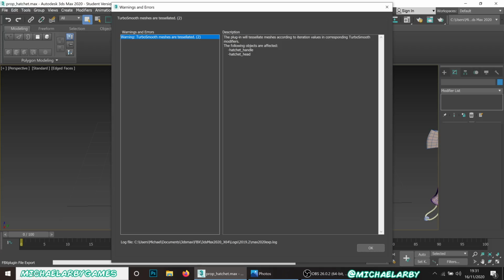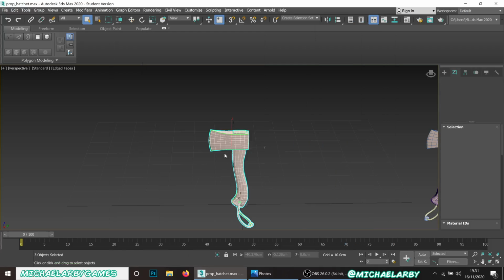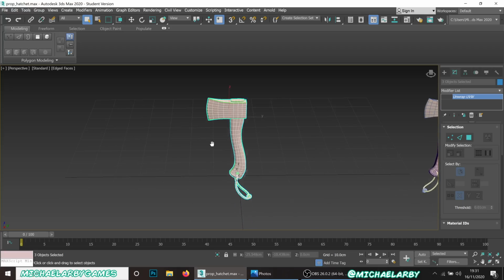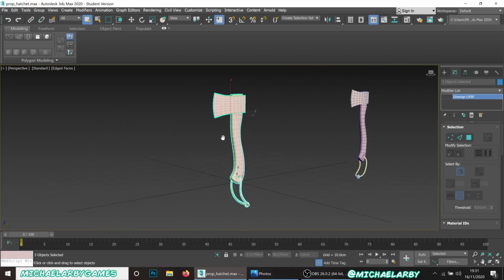Following objects are selected. Iteration values. This is to do with the turbosmooth. Don't worry about it. This little warning comes up, but it's grand. Just hit OK. And that's us. We are now ready to go into Substance Painter.